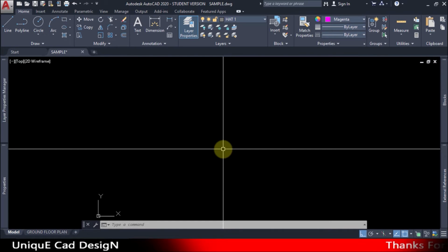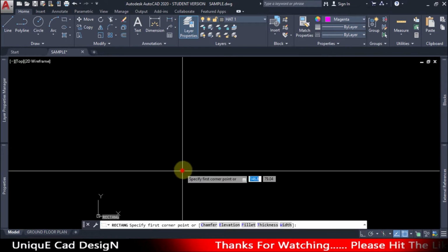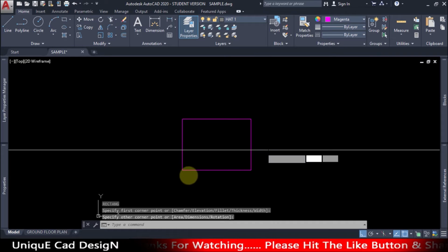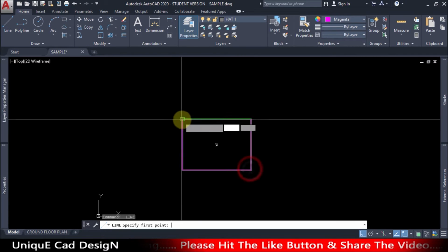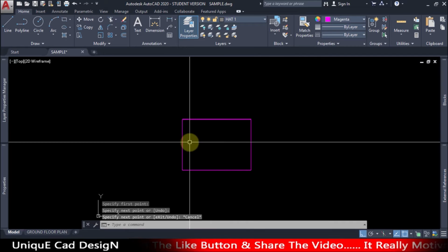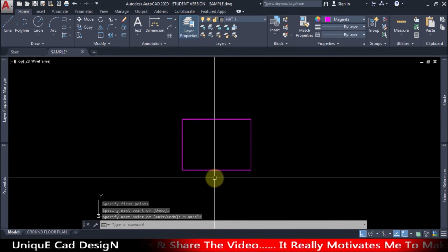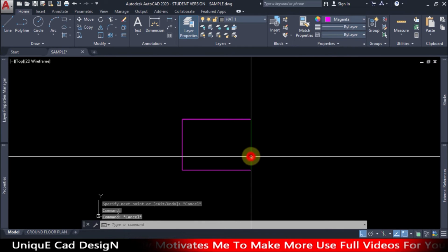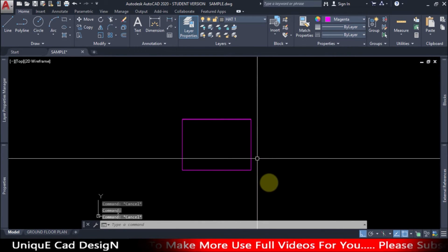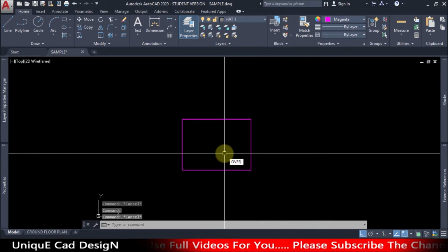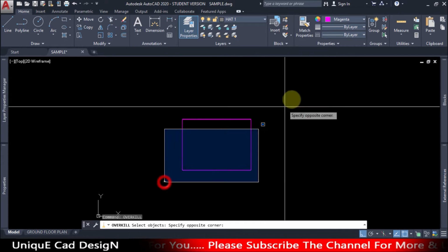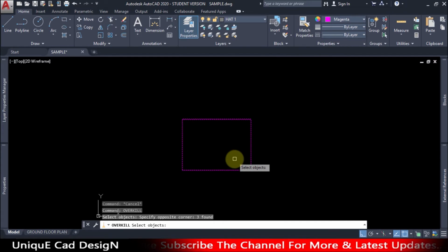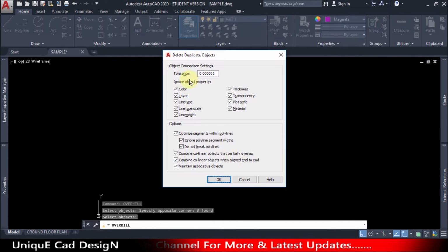First one is Overkill. It will help us to delete the overlap objects. I will create one rectangle here and I will add some lines over this. Now here we are having 3 objects, one rectangle and 2 lines. This is a line and this is a rectangle. So now I will use the overkill command here, overkill, and I will select these objects and press enter. Select all these checkboxes and click OK.